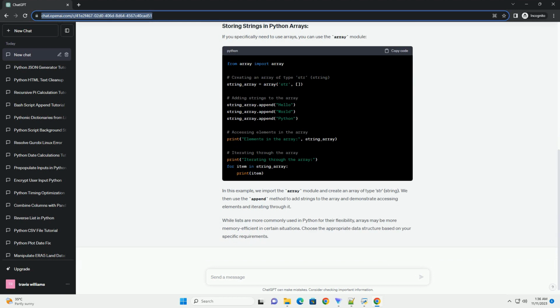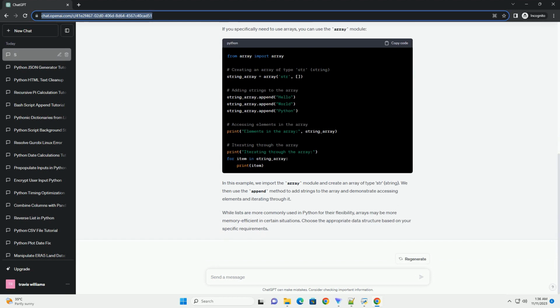Python provides a module called array in the standard library, which allows you to create arrays of a specified data type. To store strings in an array, you can use the array module with the data type code str for strings. Here's a step-by-step tutorial. You can create an array using the array constructor. Specify the data type code str to indicate that the array will contain strings. In this example, string_array is an array containing three strings: apple, banana, and cherry.